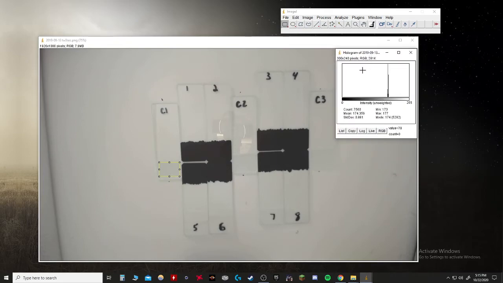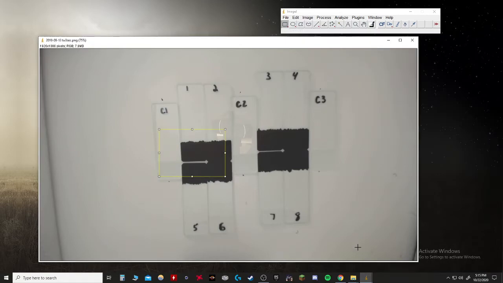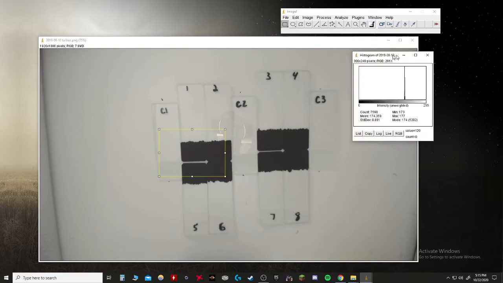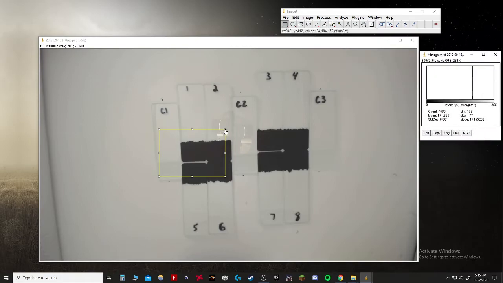And this shows you all the grayscale values for the pixels within this rectangle. So if you were to change the rectangle size, it'll change the area being analyzed. And you can move the rectangle around and it'll change the data in real time if you click this Live button here. So now whenever you move the rectangle, you can see that the pixel data is changing in real time.